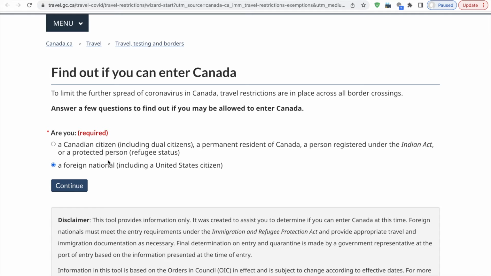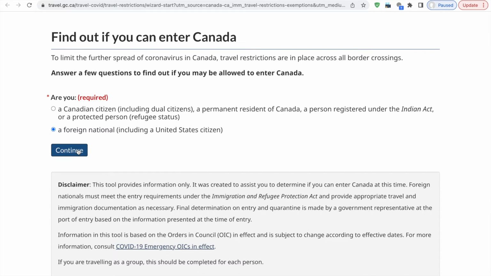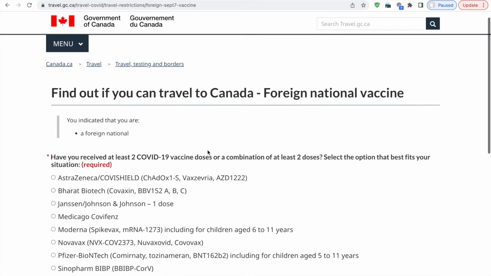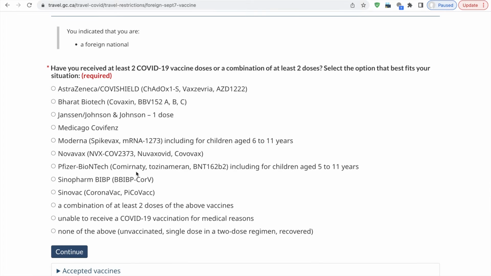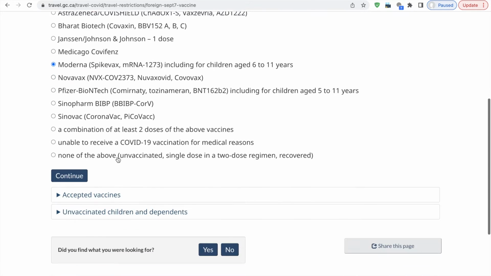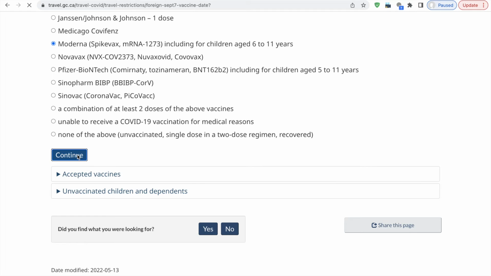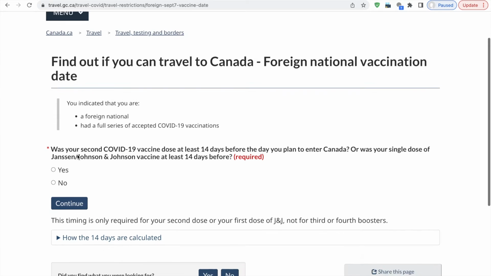So let's click on this and then continue. So have you received at least 2 COVID-19 vaccine doses, or a combination of at least 2 doses? So basically, select the option that best fits your situation. So let me just say you took the Moderna one. This is just me picking just one, the Moderna shot. Then go ahead and click continue.